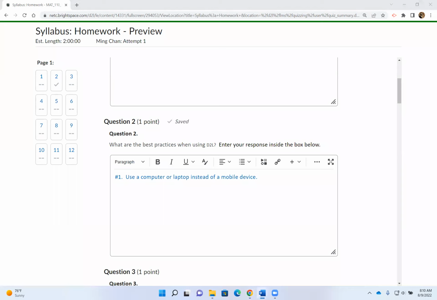Number two, best practice using D2L, use Google Chrome. Some students do use a Mac computer. So when you use a Mac computer, that's okay, but still use Google Chrome. Google Chrome is the most compatible with D2L.